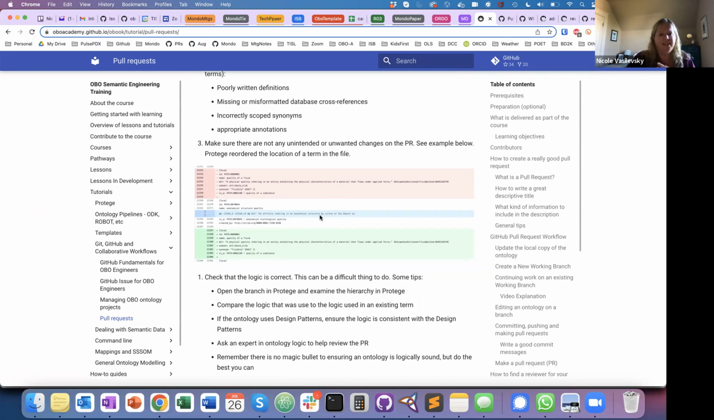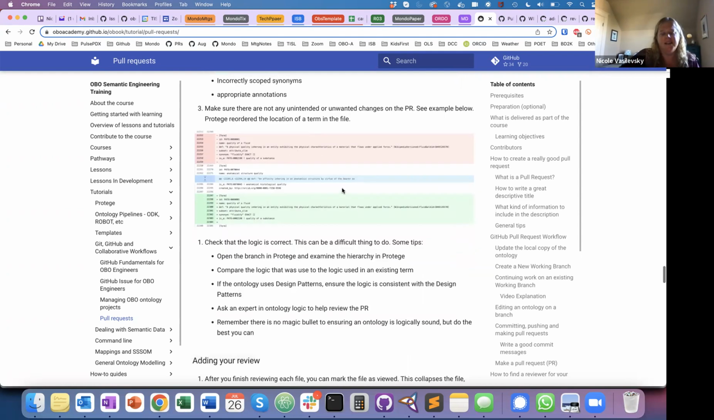Protege does weird things. It likes to reorder terms sometimes. So this is a case where this is the red, it deleted this term, but then it added it back here. It just moved the place of the term in the file. This is really okay. It's not affecting any of the content in the file, but that is also not ideal because it makes it harder to review the request.